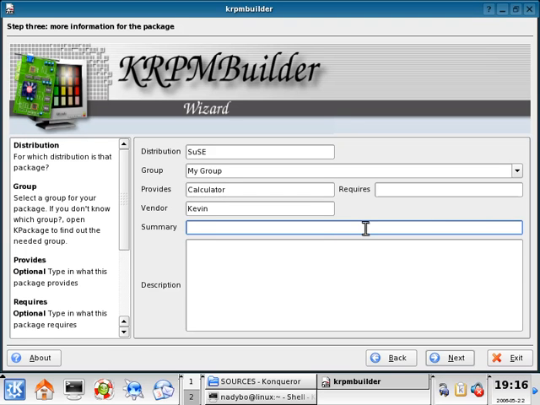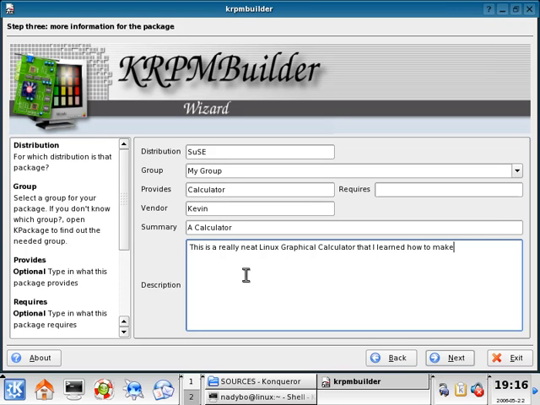Summary is a really shorthand description as to what your program is. I can write a calculator. And the description is a longer description as to what your program does. This could be as long as you want it to be. A really neat Linux graphical calculator that I learned how to make with a really, really sweet video tutorial. Alright, so this is good to go. Hopefully there's no spelling errors. Again, I'm a horrifying speller. I'll select next.